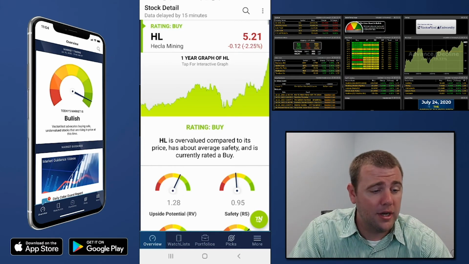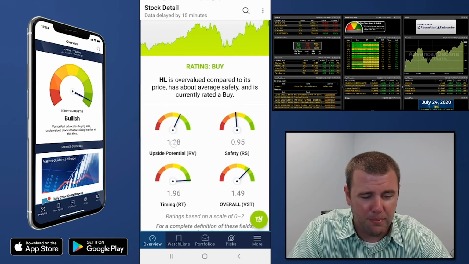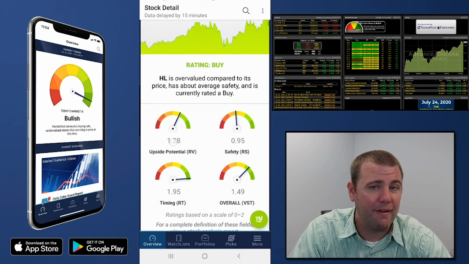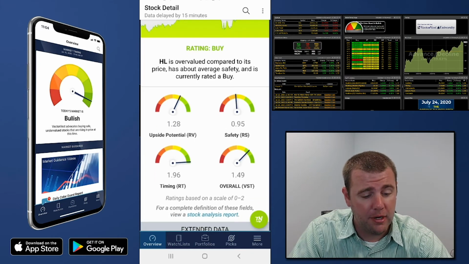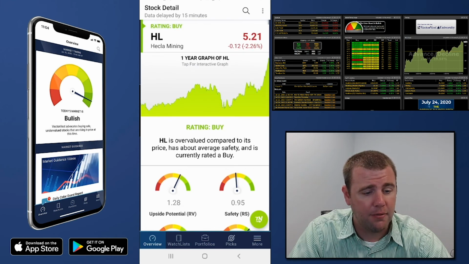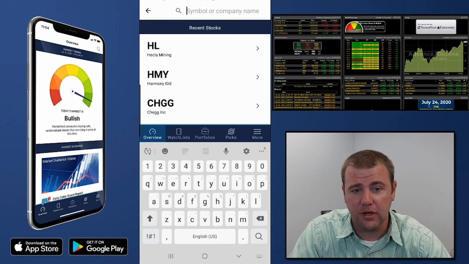All right, so looking at HL, good long-term potential, a little bit more risk associated with it, but really strong momentum, so therefore the stock is favorable right now. Once again, though, gold and silver stocks, of course, they're going to be big performers here.